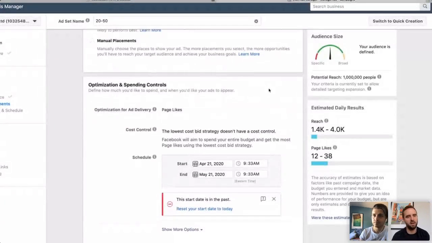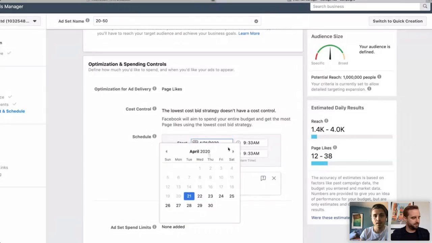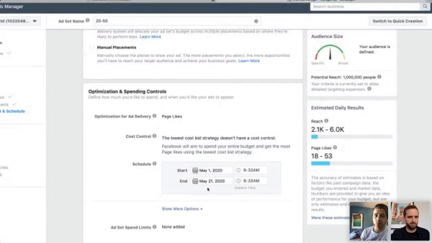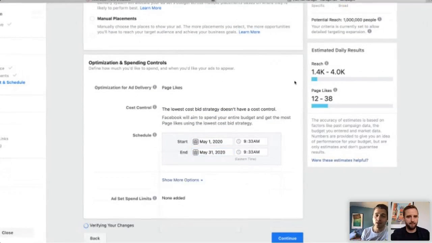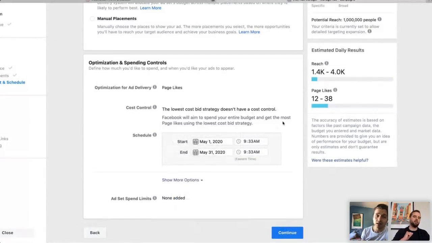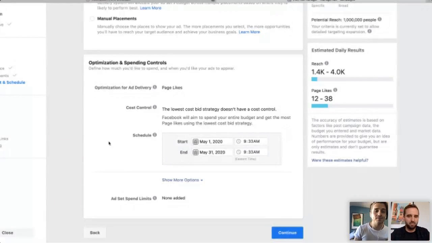And then you've got the schedule. How long do you want it to run for? So obviously we put a lifetime budget here, so we pick how long. With a lifetime budget, a week, two weeks, a month is probably your best bet, based on the budget that you've got and what you're trying to do. So if I've got £100, £150, Sam, how long would you say, typically? Two weeks, four weeks?